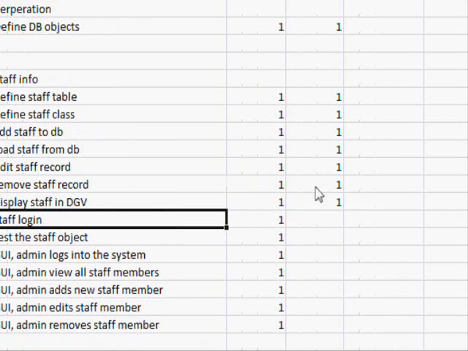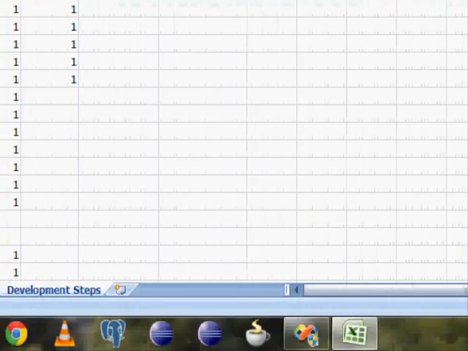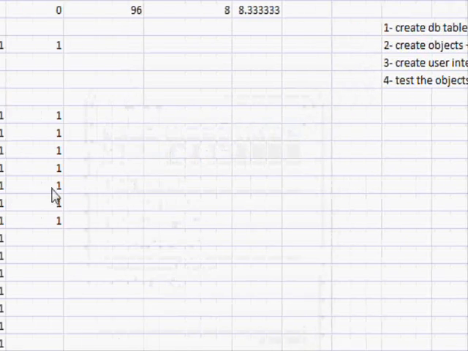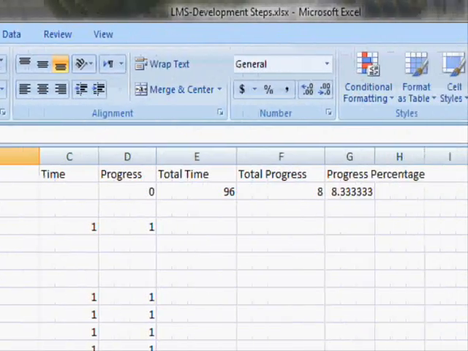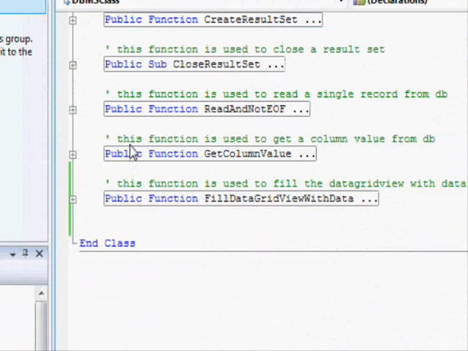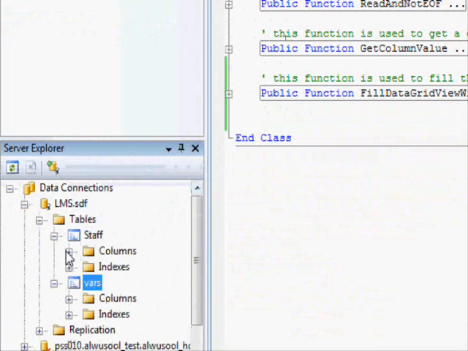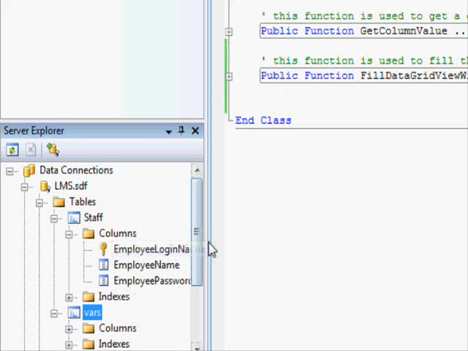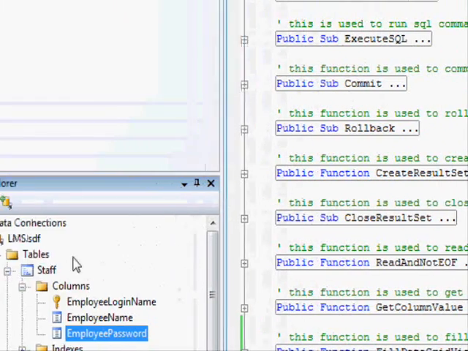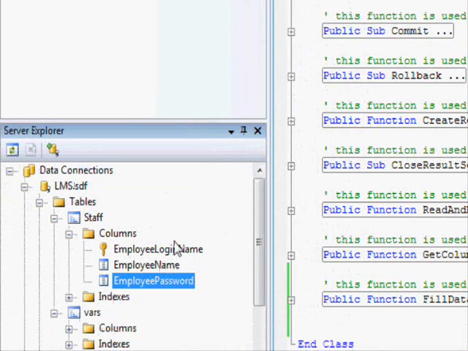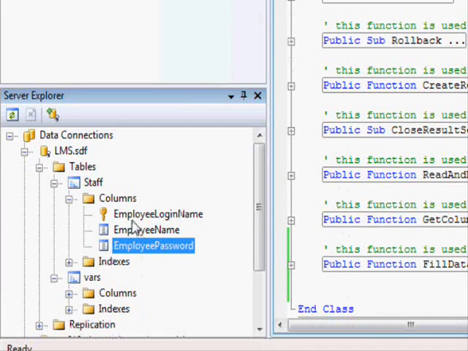So next we are gonna work on the staff login. So let me pause this for a second. Okay, so continuing our work now, we're gonna work on the login part. The login part should be straightforward. What we have here is the following. We have the login name, employee name, and password. So what you want to happen is that you supply the login name and password, and the system will tell you if everything is fine.